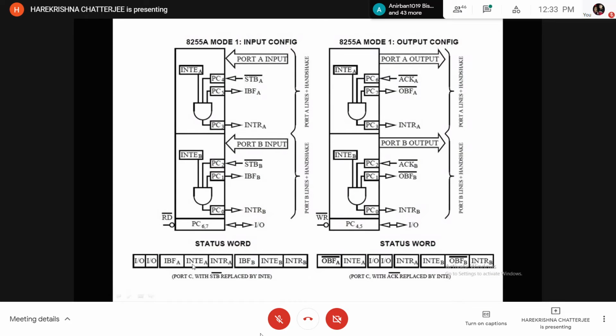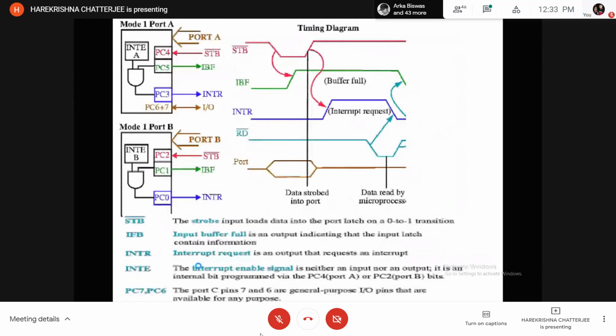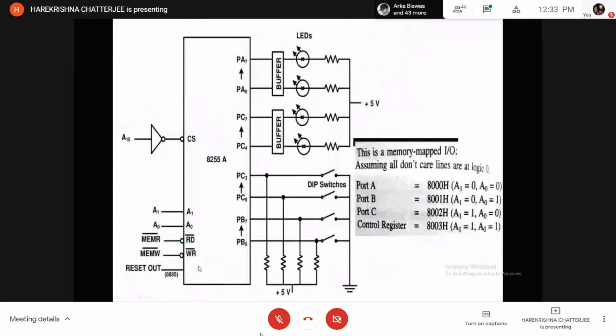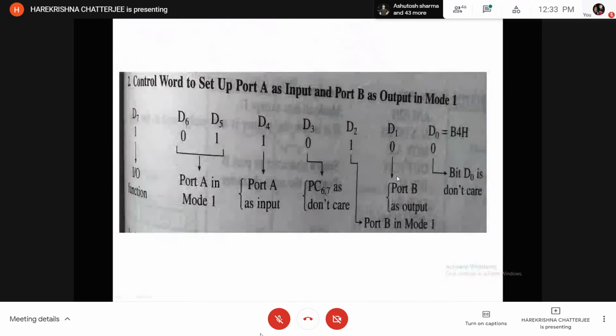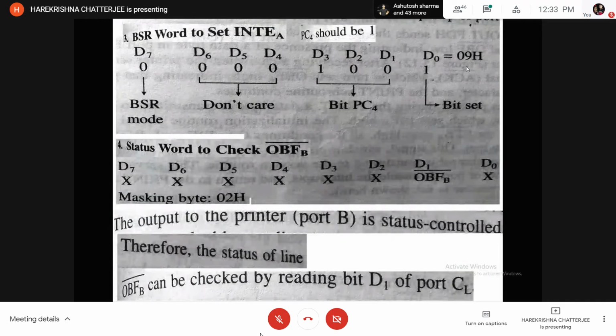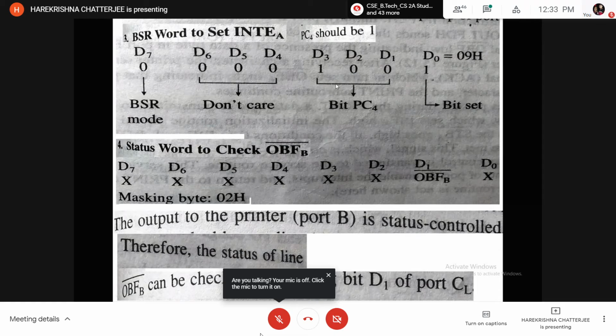This bit is for enabling the internal interrupt enable flip-flop for port A. What is the bit? 0, 1, 2, 3, 4: the PC4 bit. We have set the PC4 bit to enable the internal interrupt enable flip-flop for port A.